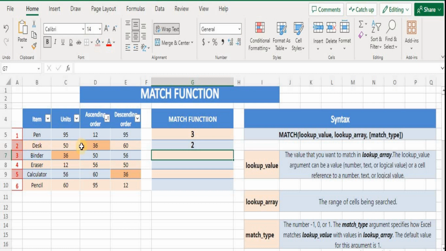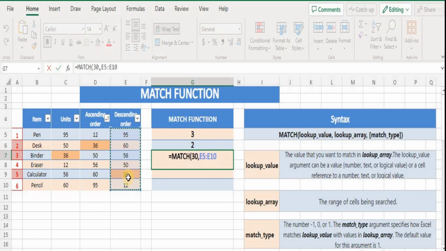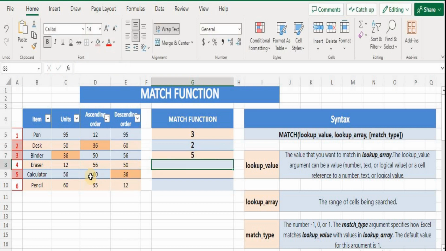Let's see another example. Select a cell. Type equal, MATCH, type 30, the value that you want to look up. Type comma. Select the range where you want to look up. Type comma. Specify -1 to find the smallest value that is greater than or equal to 30. The values in the lookup array argument must be placed in descending order. Hit enter. Function has returned the position of 36 within range, because it is the smallest value in this range, that is greater than 30.